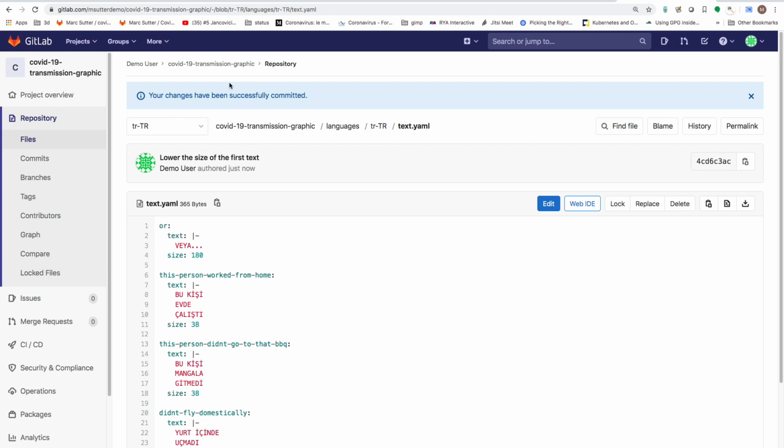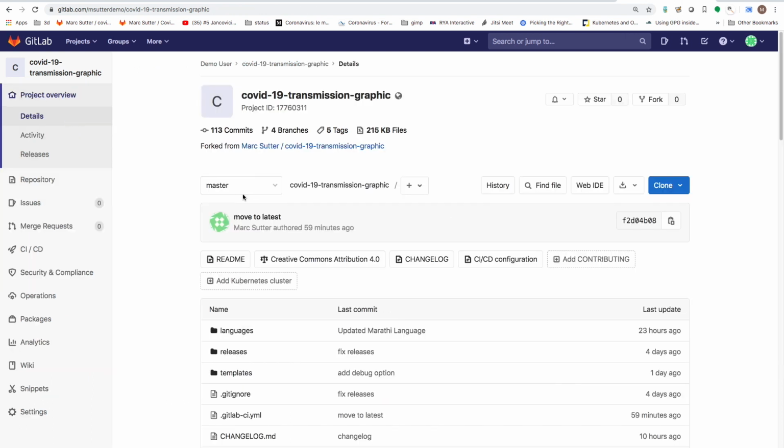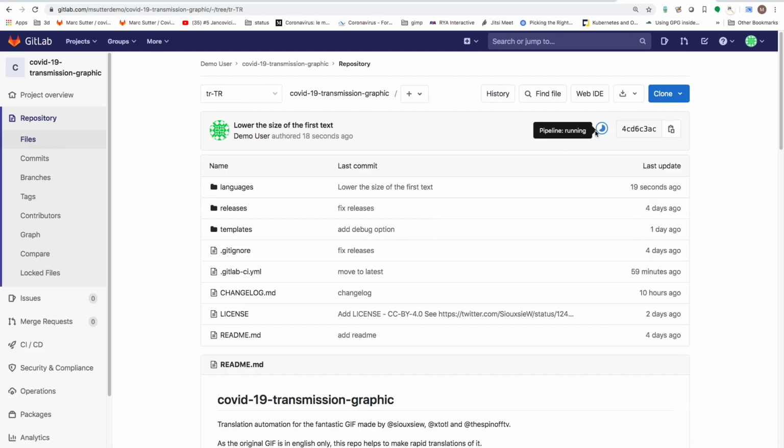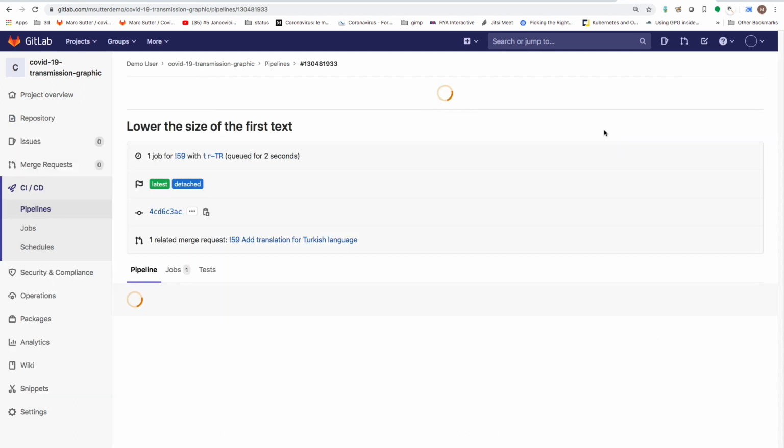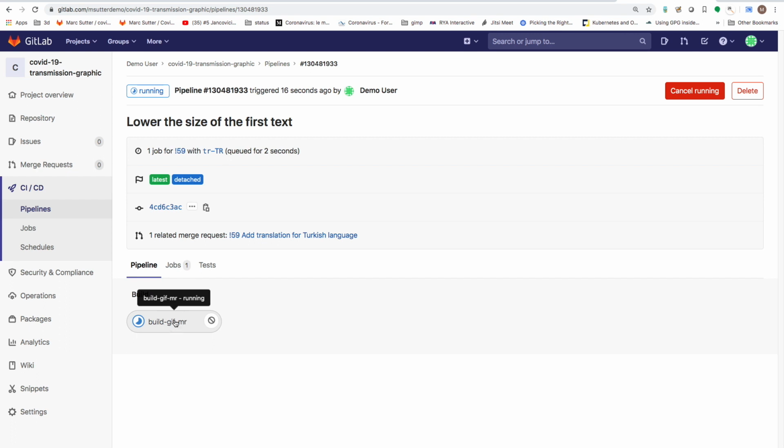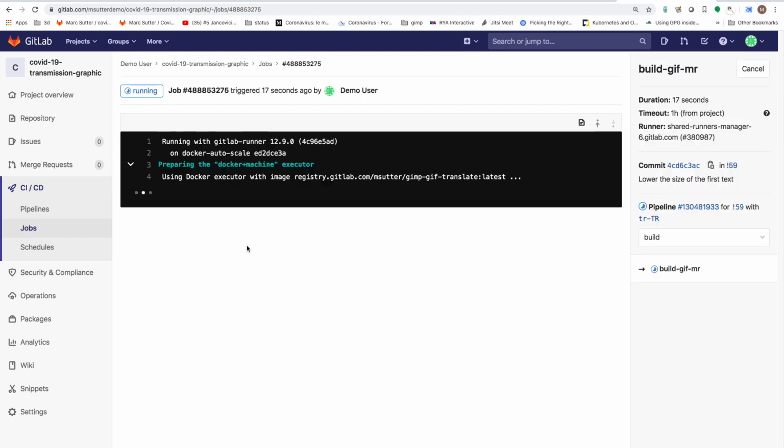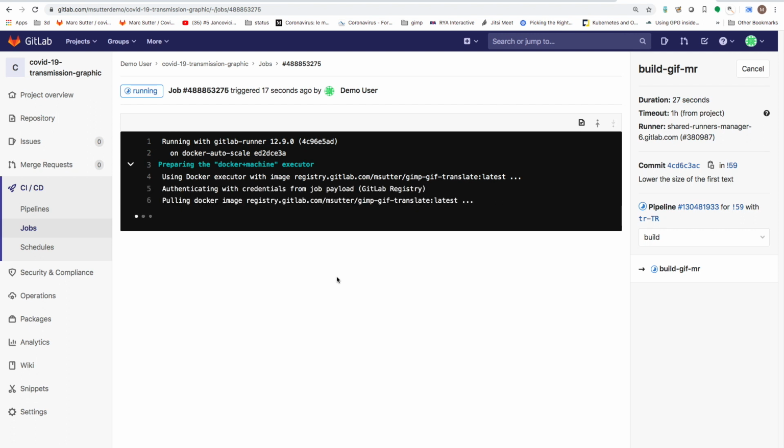As you do this, if you go again to the project overview, and this is important, take your branch here, you will see there is a little running icon that is rebuilding your diagram. If you click on it and click on the job, you're again here with the logs. With the process running, we have to wait to see the result of our new GIF. This is what you do if you have to change something.